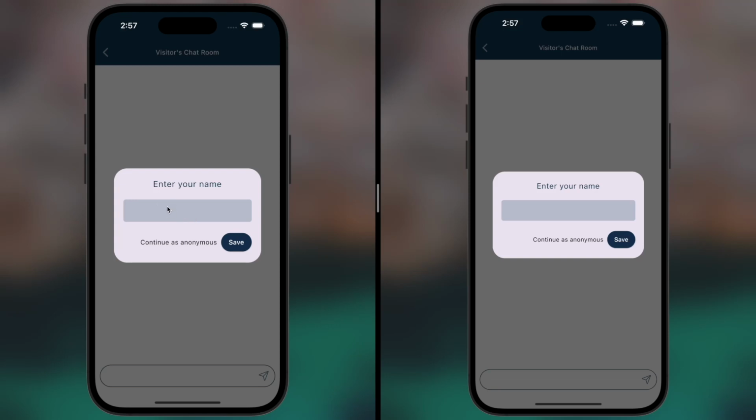Are you interested in learning how to create a mobile application and don't know where to start? This is the right video for you. I'm going to show you how to create this stunning looking application on your screen.